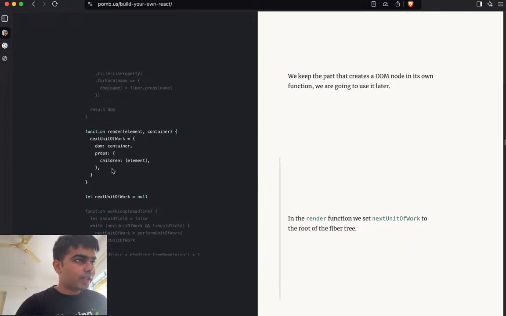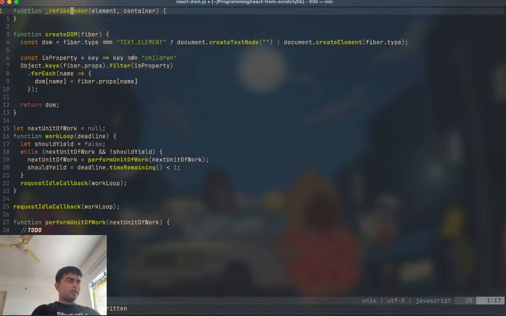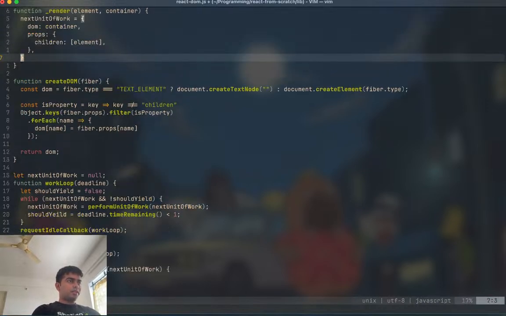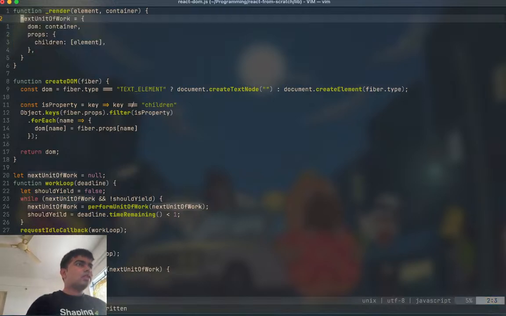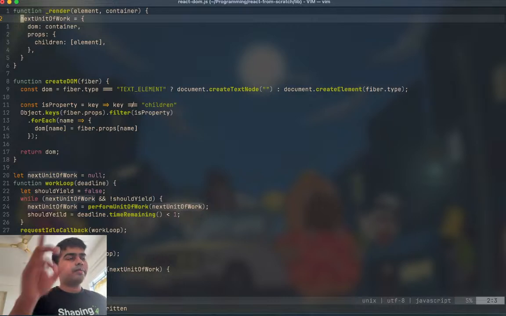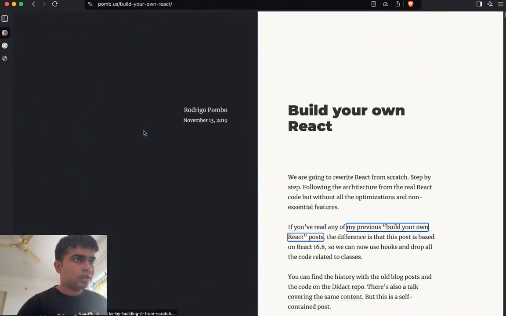Okay, setting next unit of work. So now we take the renderer. We set the next unit of work. So next unit of work has a structure like this. What we can do is: next unit of work is equal to a fiber whose DOM is the container, and we have props, which is an array of elements.